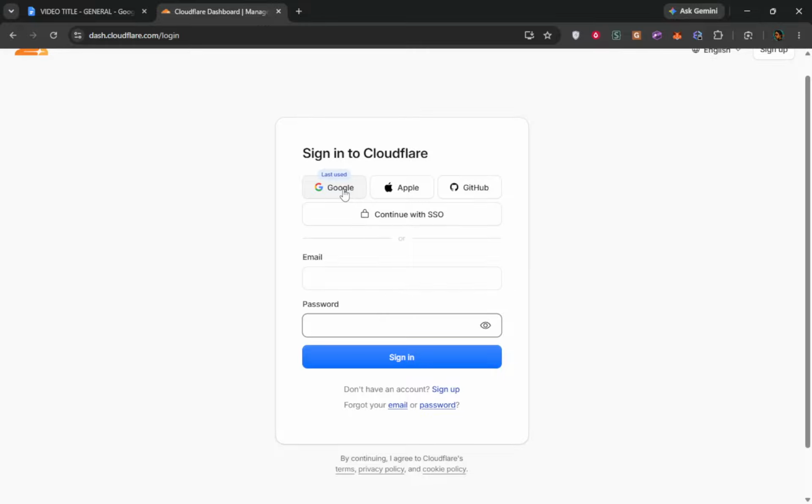Now it's time to enter your email address and password if you chose that option. Ensure that you type in your credentials correctly. This means double-checking for any typos in your email or password. If you are using a password manager, you can simply copy and paste your password for accuracy. This step is vital because logging in successfully hinges on the correct entry of your credentials. After entering your information, look for the Login button to proceed.